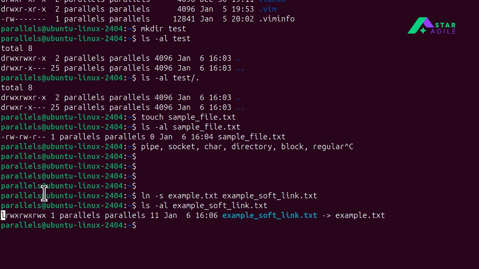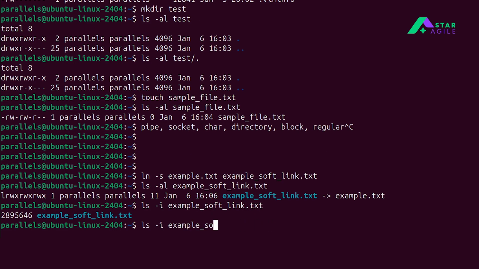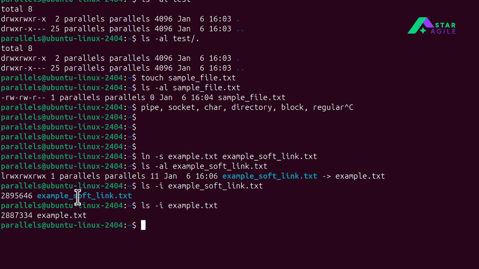Now if you see example_softlink.txt, this file is a link type file because l represents a link. How you identify soft and hard, I'll tell in a bit. You can see this file which I have created is pointing to the original file. The original file is example.txt and example_soft_link.txt is the soft link of that example file. There is one difference you can see when you run ls -i: you can see the inode number. Inode numbers are unique numbers which are stored in the Linux file system.